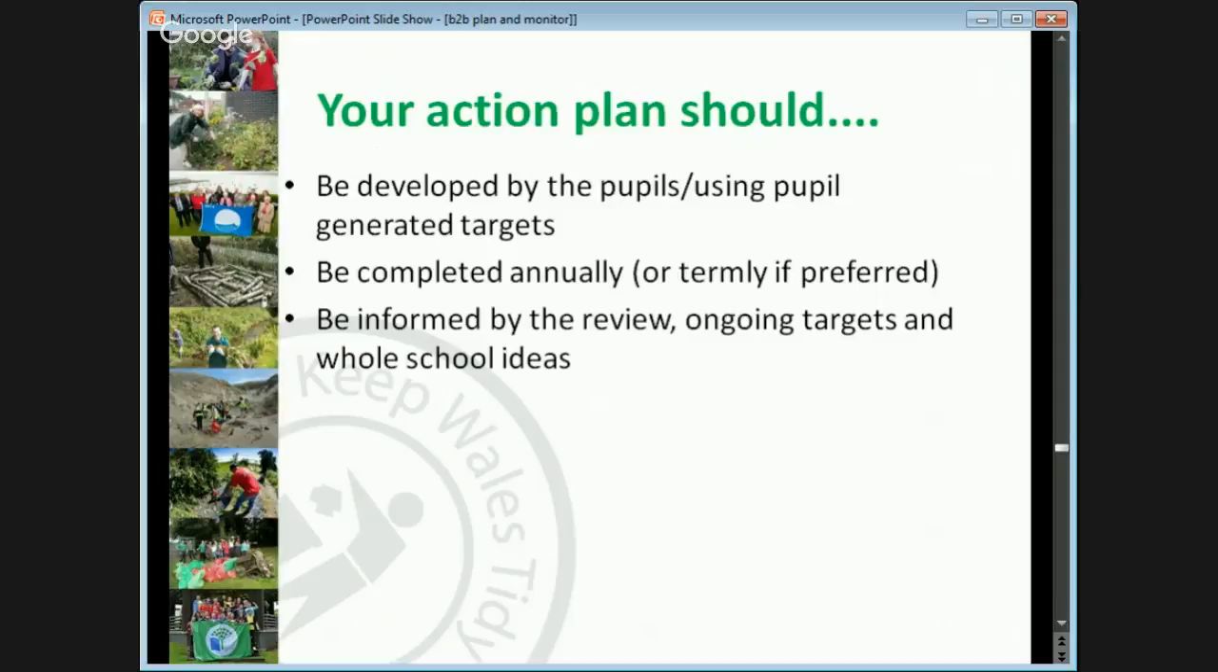Being informed by the review, ongoing targets and whole school ideas. So you've got that frame of reference that you can refer back to your review and point out the origin of certain ideas, or point back to previous targets and recognize this is where it's come from. And then if it's come from a whole school idea, often themes, projects within the school that can be developed.